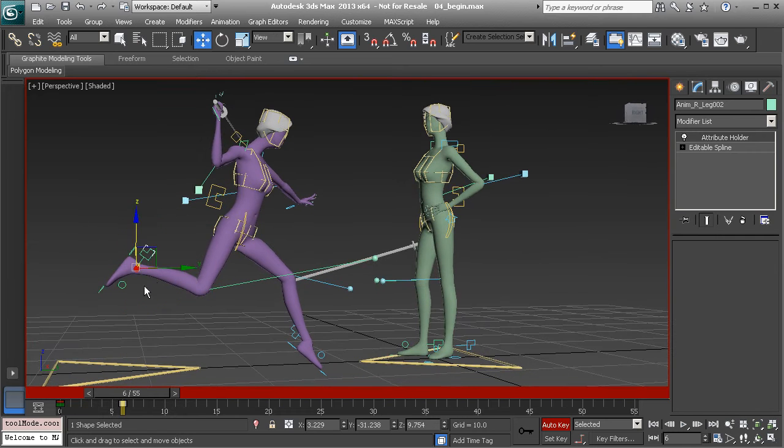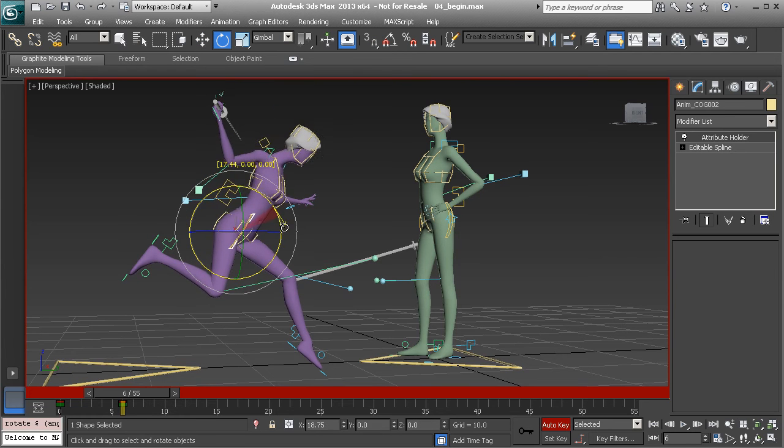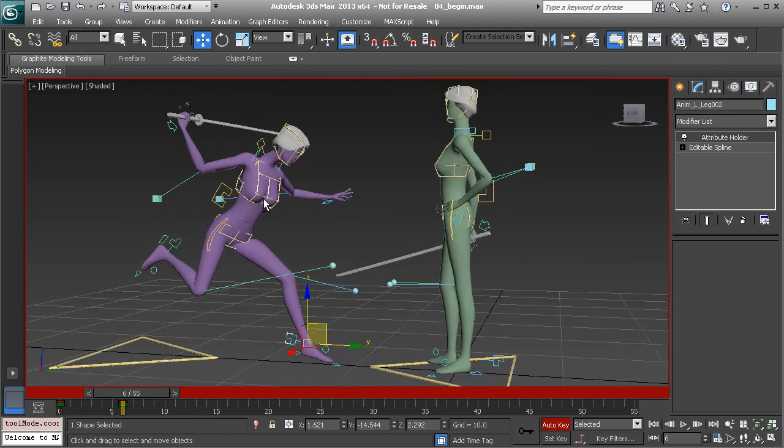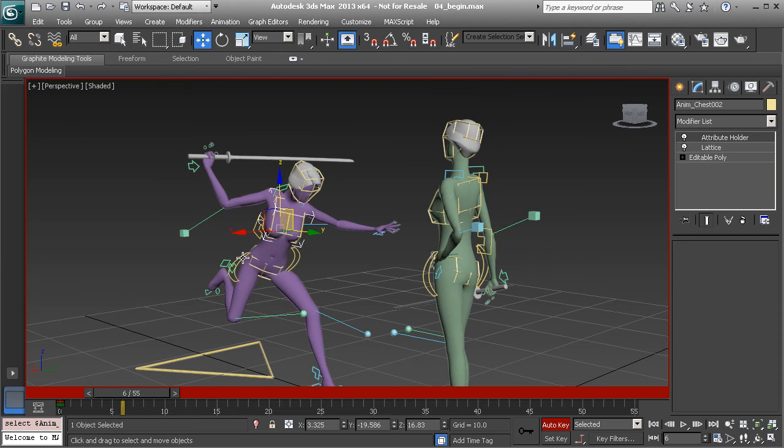Alright, great. So I'll go ahead and rotate the foot back for some follow through. I'll go back to the center of gravity. Since she's attacking, we can go ahead and have that rotate forward. And her torso is going to twist.